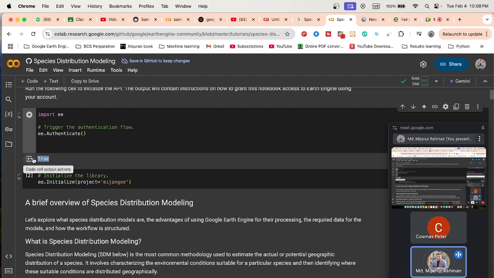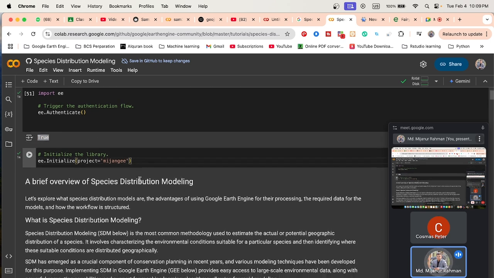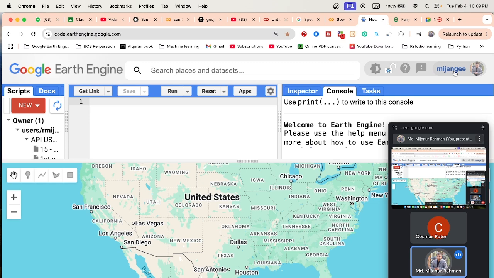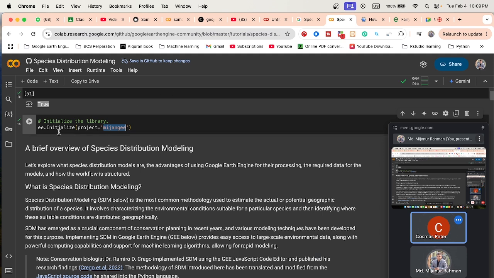I already ran the code and connected it with the email address I use for my Google Earth Engine account. Just allow access on my Google Earth Engine account, then it will be okay. Further, I simply mention here ee.Initialize with the project name, Mijan GE. This is my project name, and you can easily find your own project name here. Write it here as the project name, then run the code, and it will say okay, there is no problem.